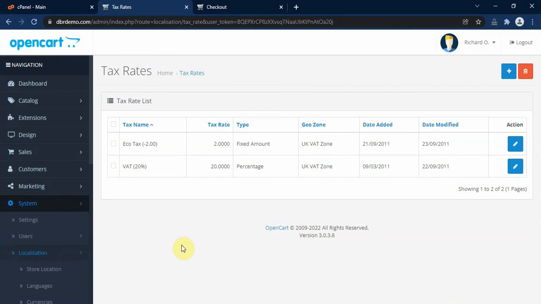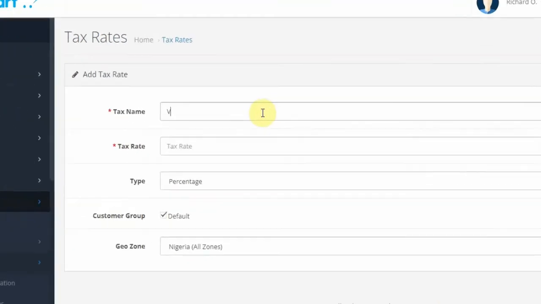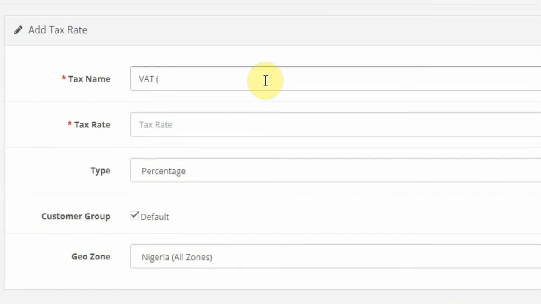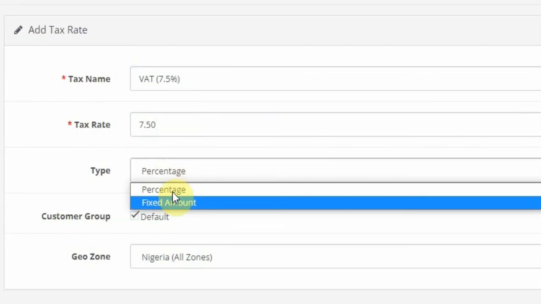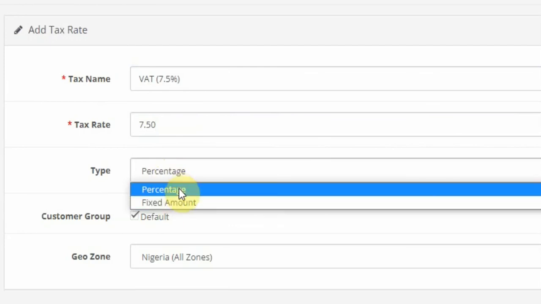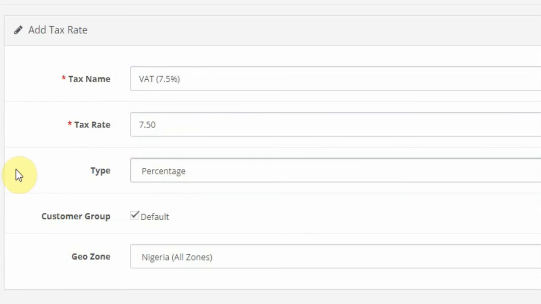We use a tax rate to set up different fees and taxes that we apply to our products when customers place orders in the storefront. To set up a new tax rate, we click on the Add New button. Then we enter the name of the tax rate. For me here, I want to set up value added tax of 7.5%. And under tax rate, you enter the tax rate. The tax rate is 7.5%. And you select whether this is a fixed amount or a percentage amount. For me, this is a percentage amount.